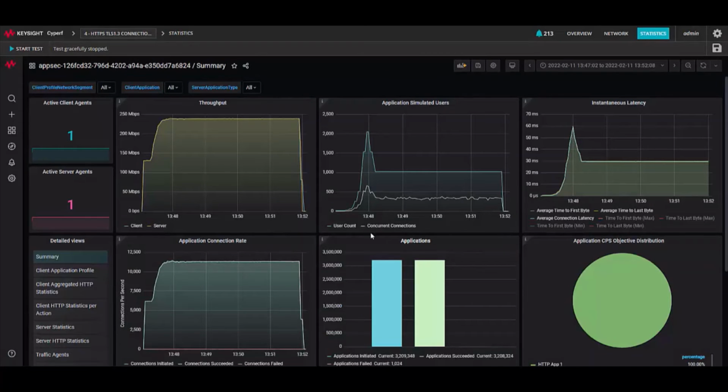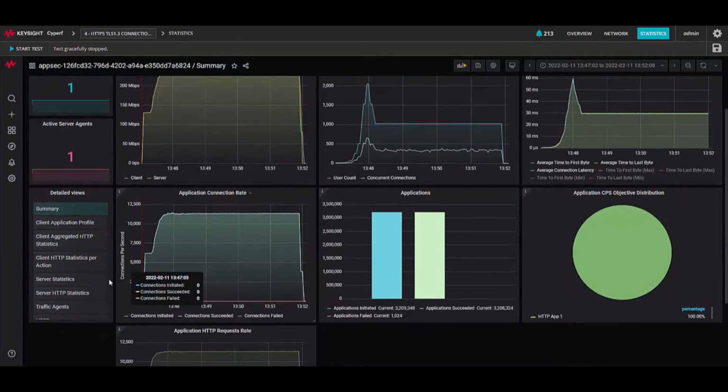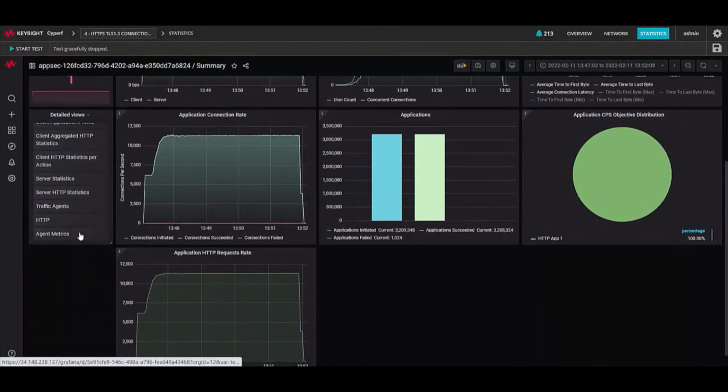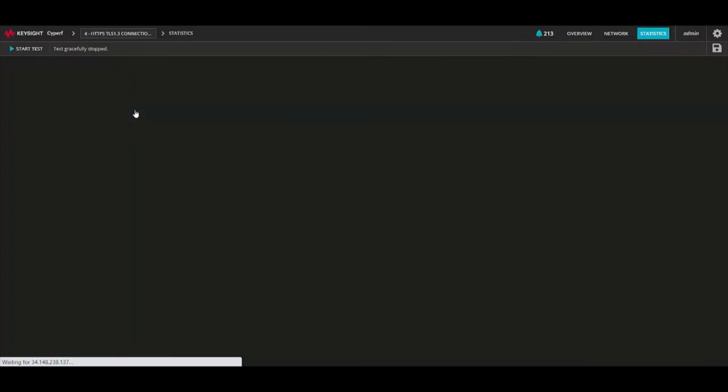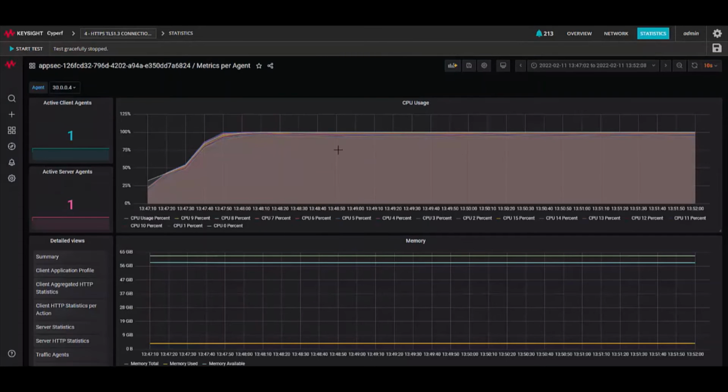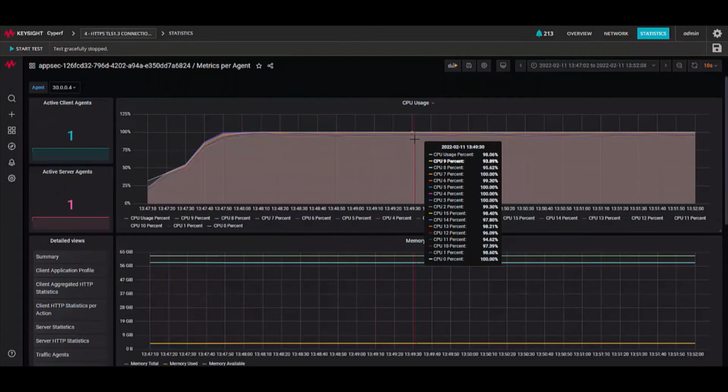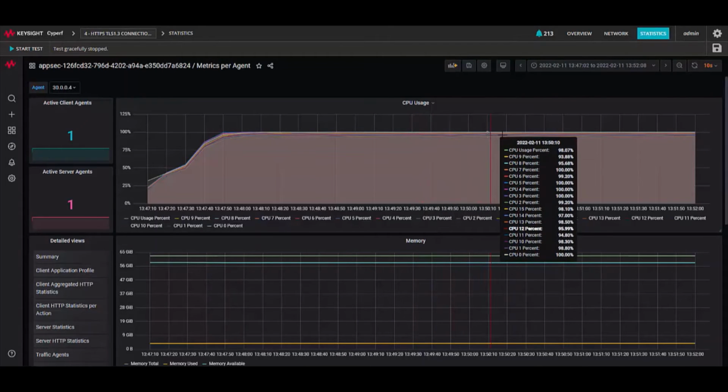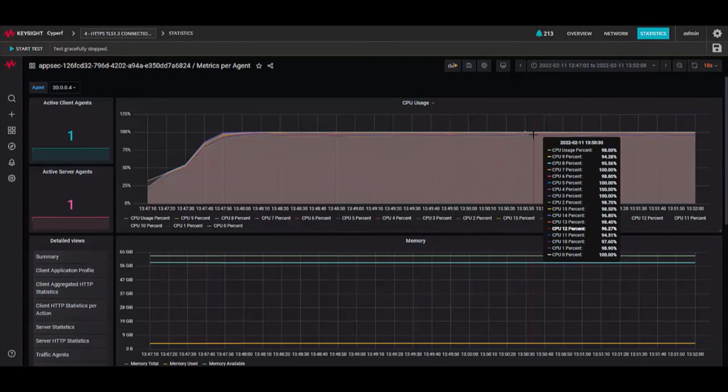I ran this test and it got around 11,300 plus CPS TLS handshakes. And if I go to my agent metrics, which is a very good indicator of whether I was able to maximize the agents, you can see almost all the cores are at 95% and above.